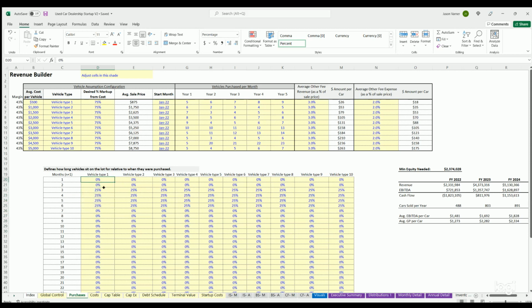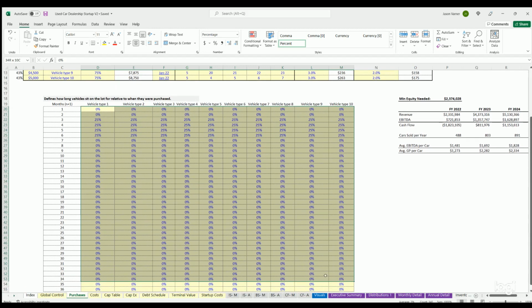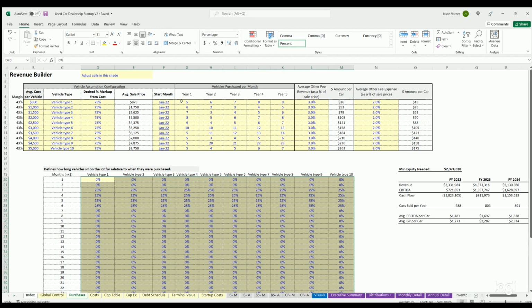You might have things that sit on the lot longer. You might sell maybe 10% of your inventory that you purchased in month 0 in month 1 through 10. You can define this dynamically for all 10 vehicle types right here. It's really cool. So there's that logic.